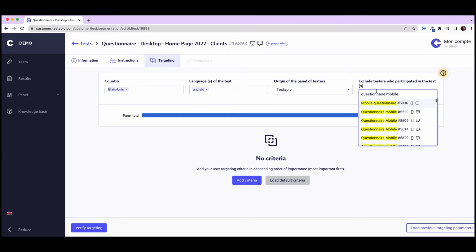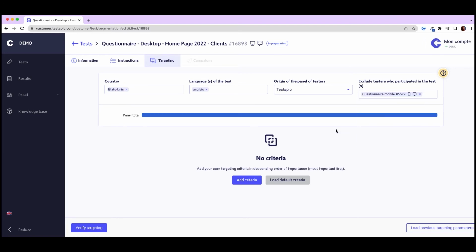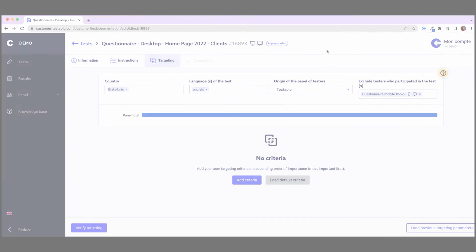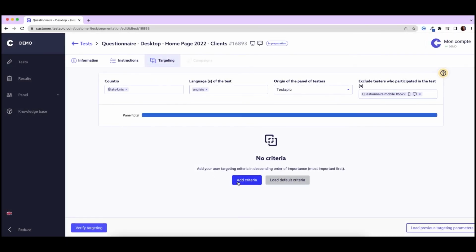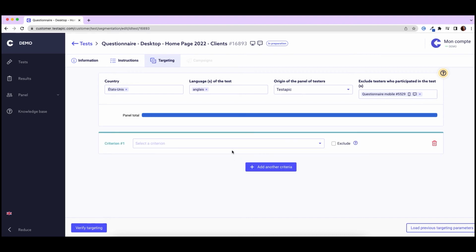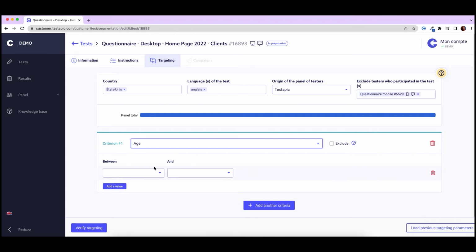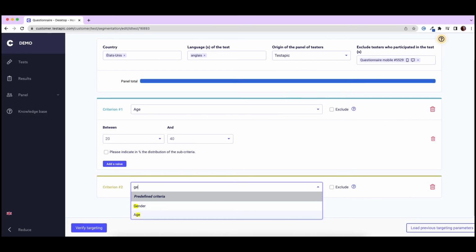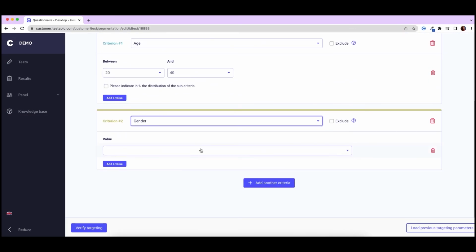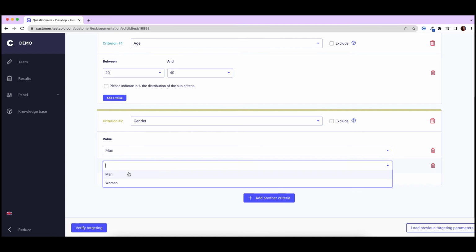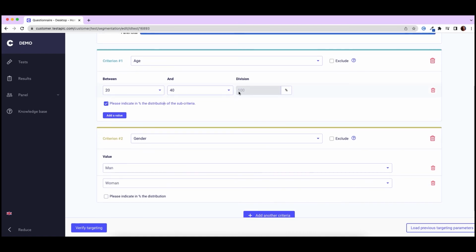We gave the example of two silos earlier, mobile and desktop. In this case, you could exclude the testers who have already been solicited for a mobile test in order to guarantee originality of the results. At the bottom, the automatic targeting space. You will find sub-criteria available within each criterion. Different values to indicate, such as age or gender for example, with the possibility of adding percentages, or excluding segments, for example to exclude a certain age group.